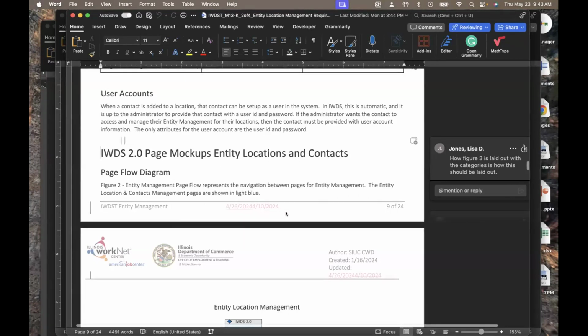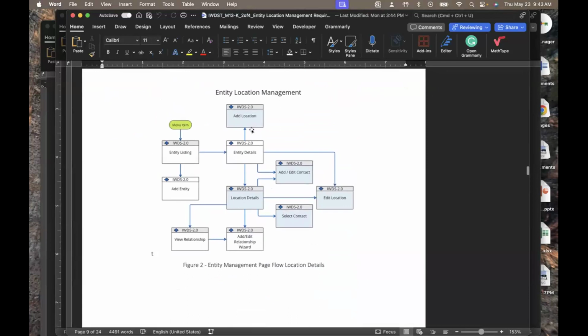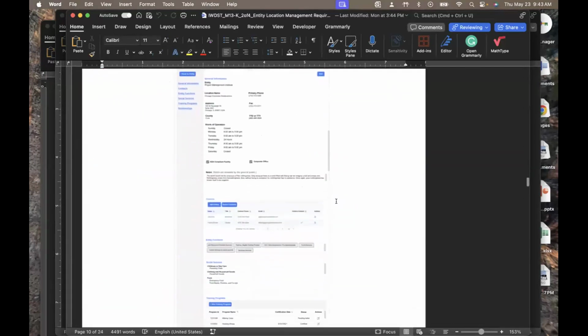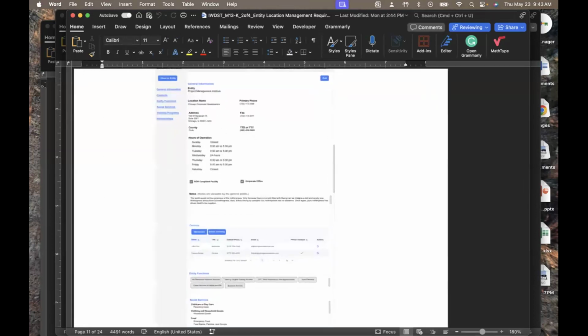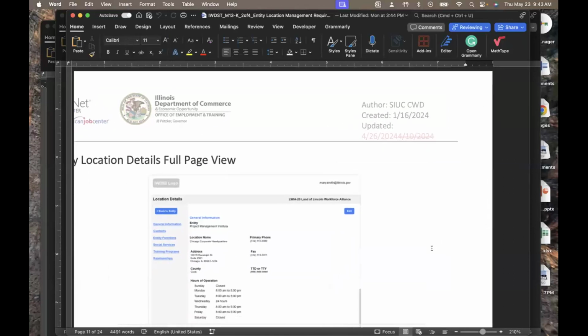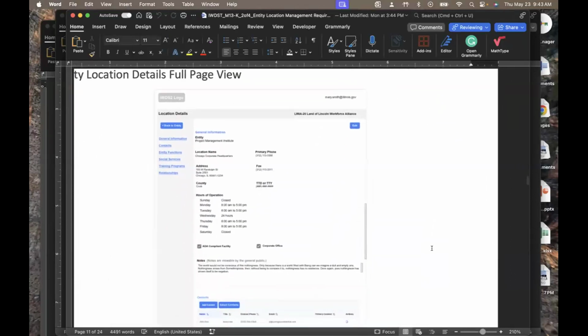Okay, then of course, we're talking about these pages here: add location, location details, add and edit contacts, select contacts. I'll show you that too, and edit contact. I'm going to have to hurry because we're going to run out of time. This is hard to see, and I'll show you in a minute, but this is the full, and I'll say the future, because we don't have all this built yet in my demonstration.